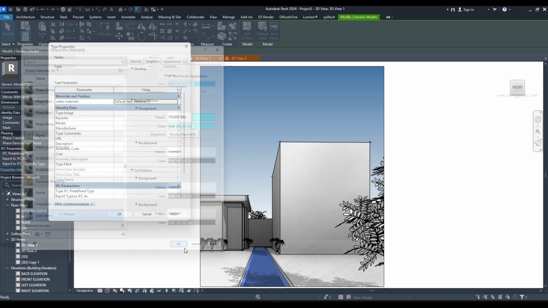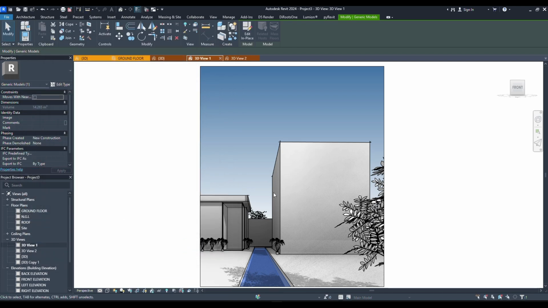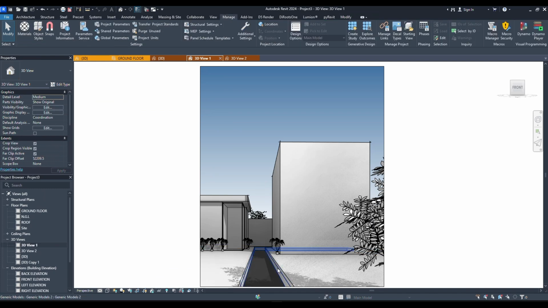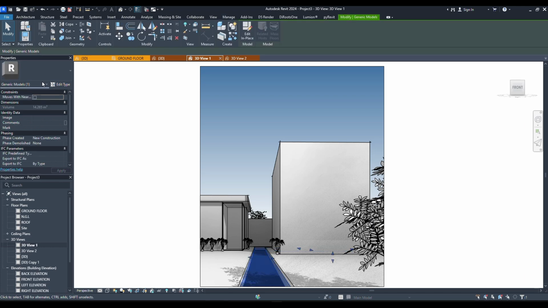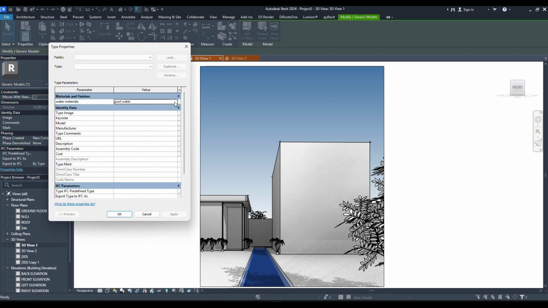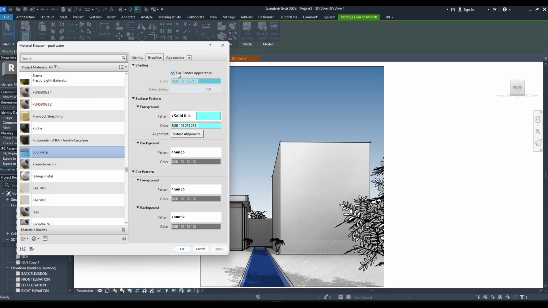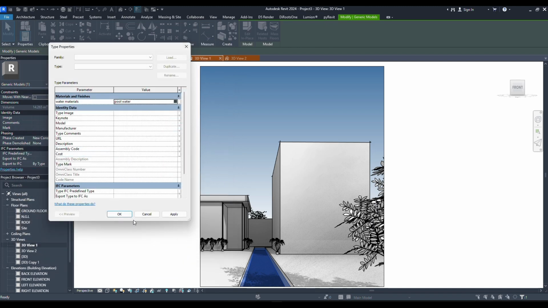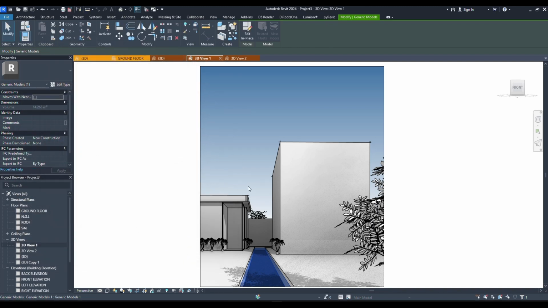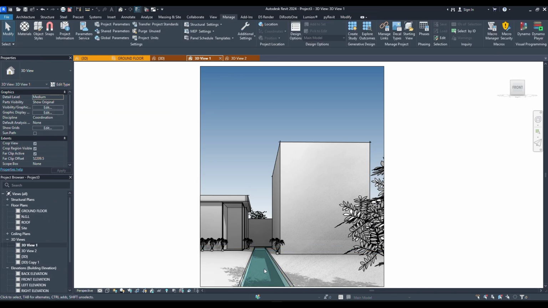Yes, okay. The color is not visible. Let me go back to it and change this guy. Reduce this transparency, and okay. So it's now working, as you can see.